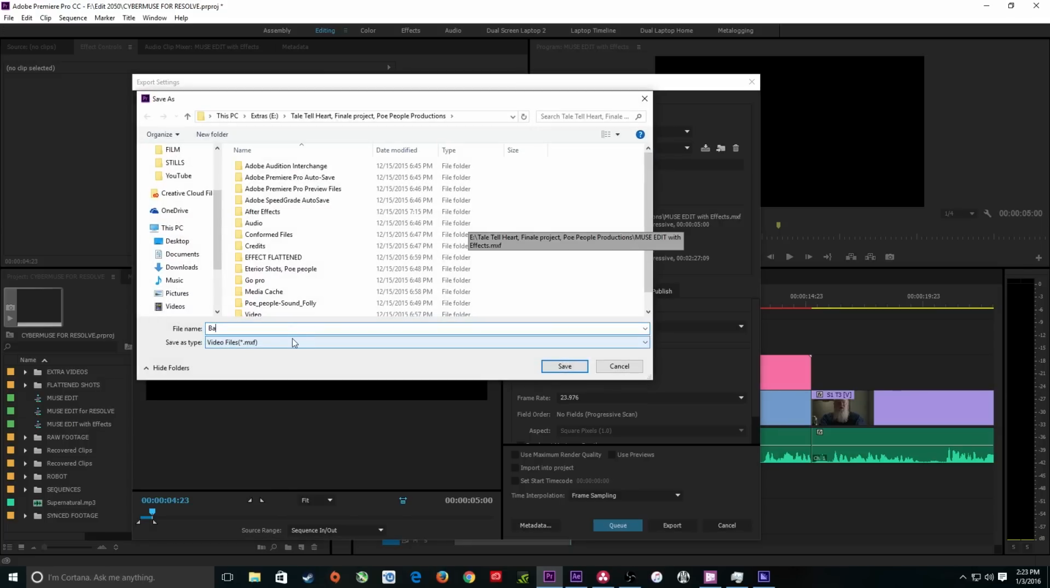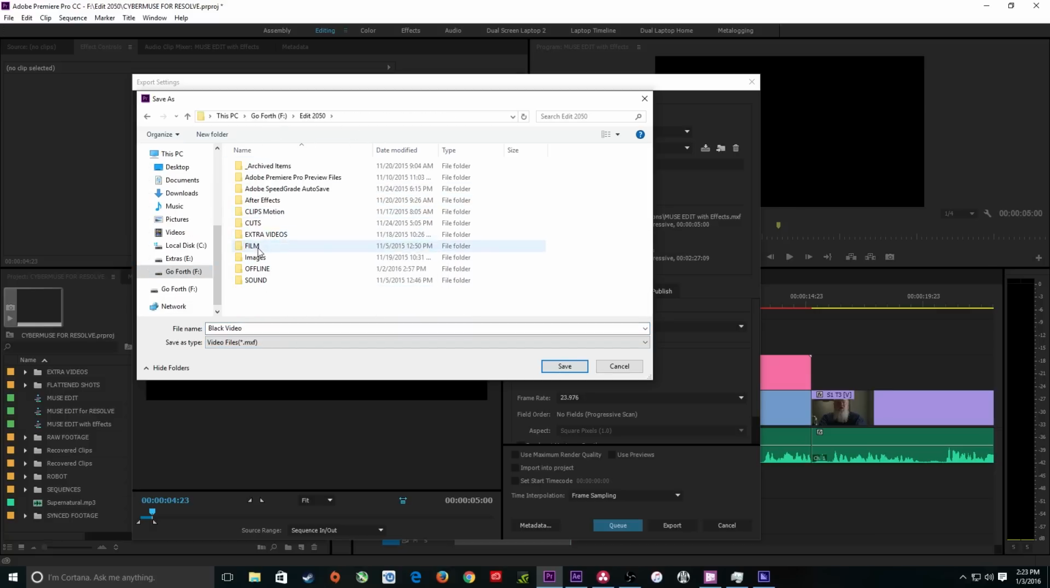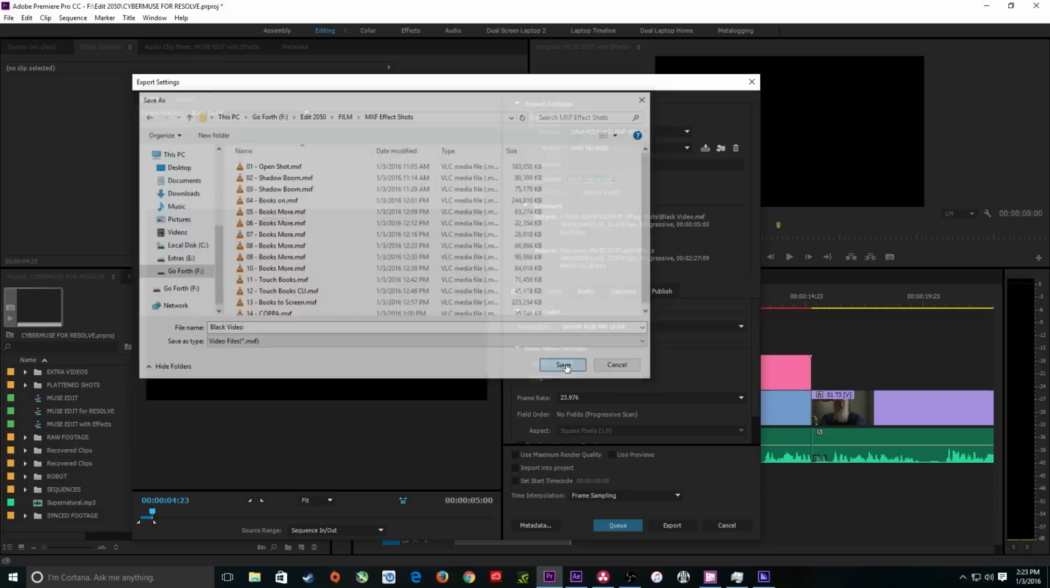name it black video, and I'm going to find a location where I'm going to be sending all these things. I am going to go to my project here, 2050 project, go under all my film stuff. Here's all my film stuff. I'm going to go under MXF effect shots. This is where I'm going to be saving these. I've already done all these, but this is where I'm going to be saving the location right there.